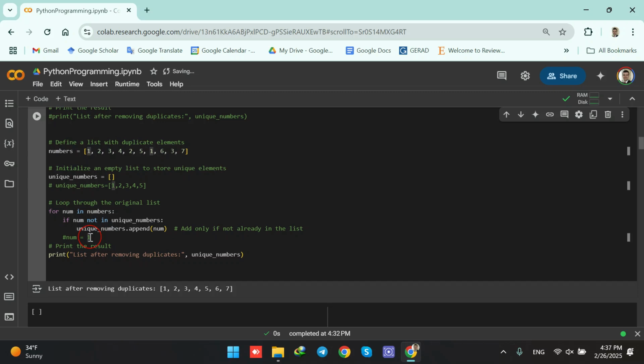Now element 6. So num equals 6. We are checking 6 is not in unique numbers. Yes, it's not having the number 6. So we are going to append number 6 into the unique numbers. The next element is number 3. We are going to have num equals 3. So 3 is not in unique numbers. Is it true? No, it's not true because we already appended number 3. So we are not going to insert that. Because this condition is not true, we are not going to execute this part. We are going for the next iteration.